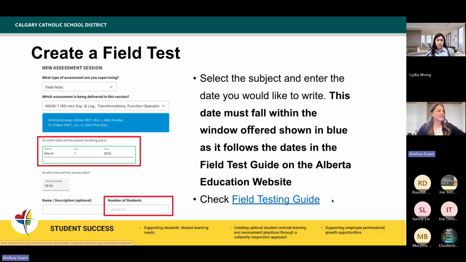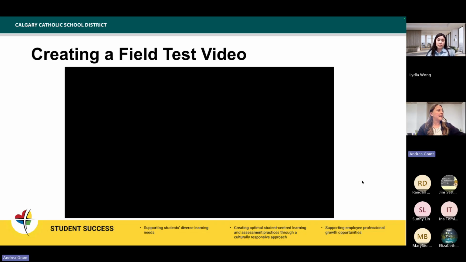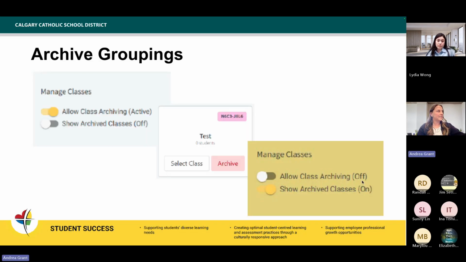I did link here the field testing guide that provides more information, and you also want to make sure that your administration knows that you are conducting these field tests. You'll have a confidentiality agreement. You can read through, click OK, and then again, this is the dashboard that's going to pop up, and this is where you'll be able to change the date if you have to. There is a video here on how to do that.